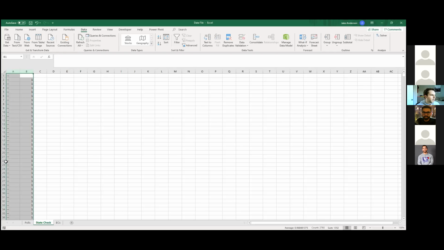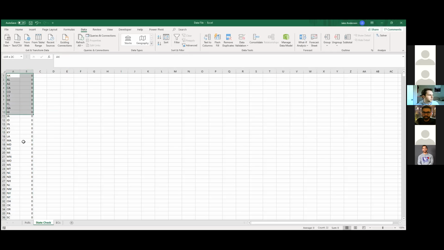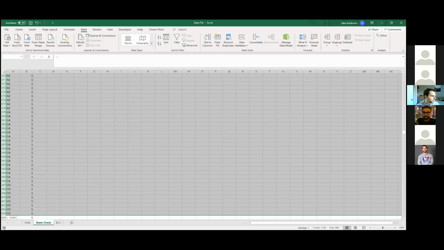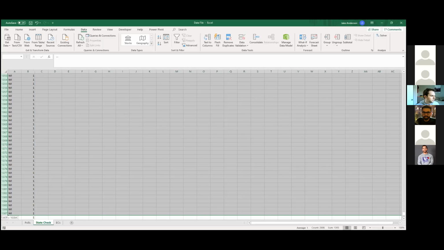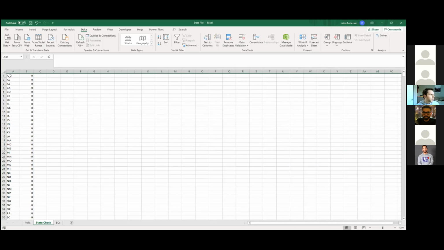So what we can do is highlight both columns and go back into data. Since we have 2 columns now, we'll hit the multiple column sort function. And we'll sort on column B, which is where our flag is, smallest to largest. And now it'll show us all of the 0 values, so all of the unique values, followed by all of the duplicate values. So we can just highlight all of the duplicate values and hit delete to get rid of them. So now this is our list of all the states that we have polling data for.